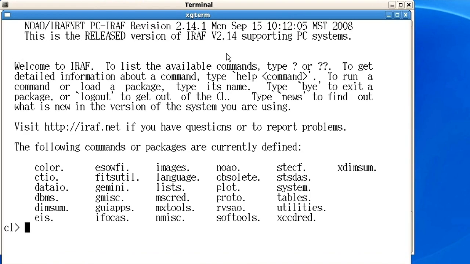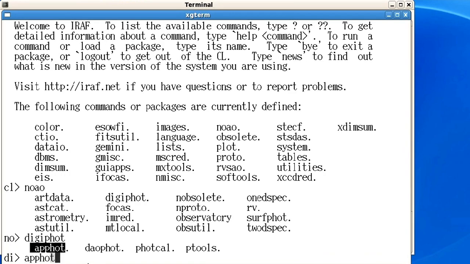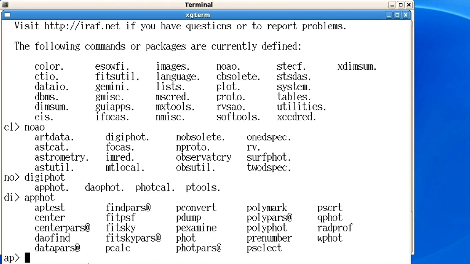As you can see, a list of basic instructions and available commands and command packages appears. The prompt is now CL. In order to run a specific IRAF task, you must first activate the containing command package. For example, to use the photometry commands that we'll need, you must first open NOAO by typing NOAO, then DigiPhot, and finally by typing UpPhot. The prompt has now changed to AP. Now you are ready to start your data reduction.